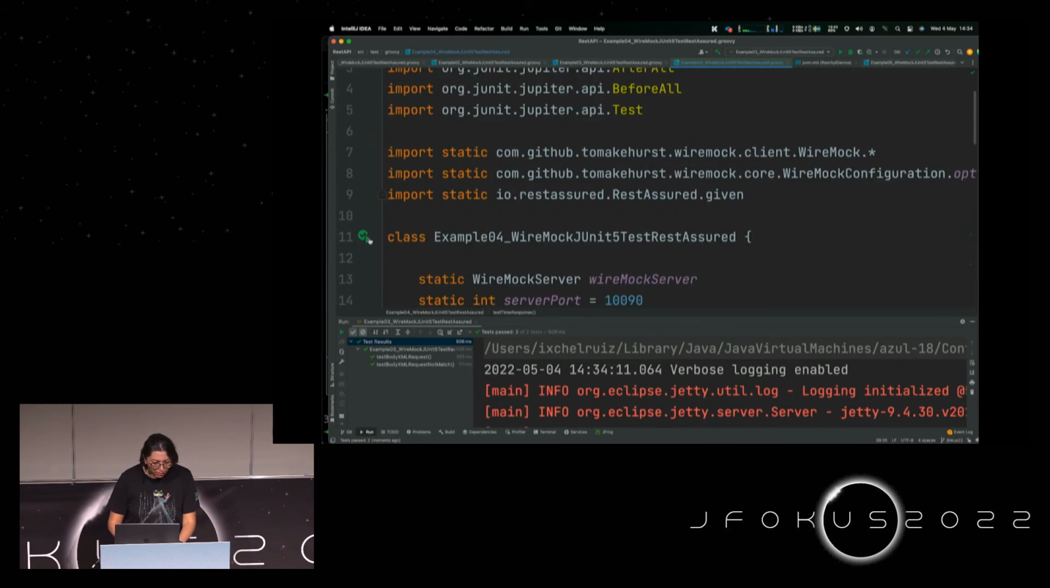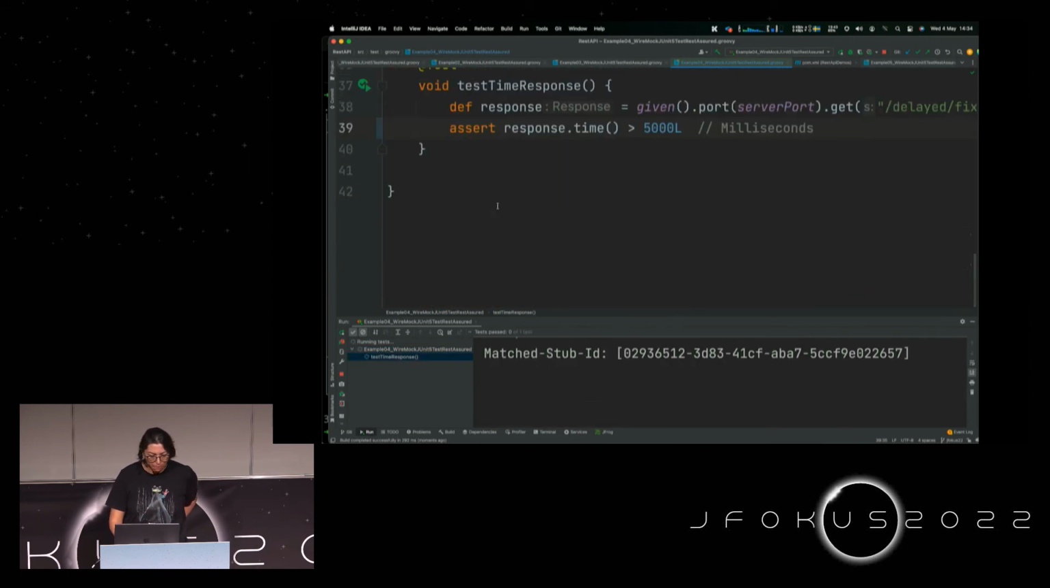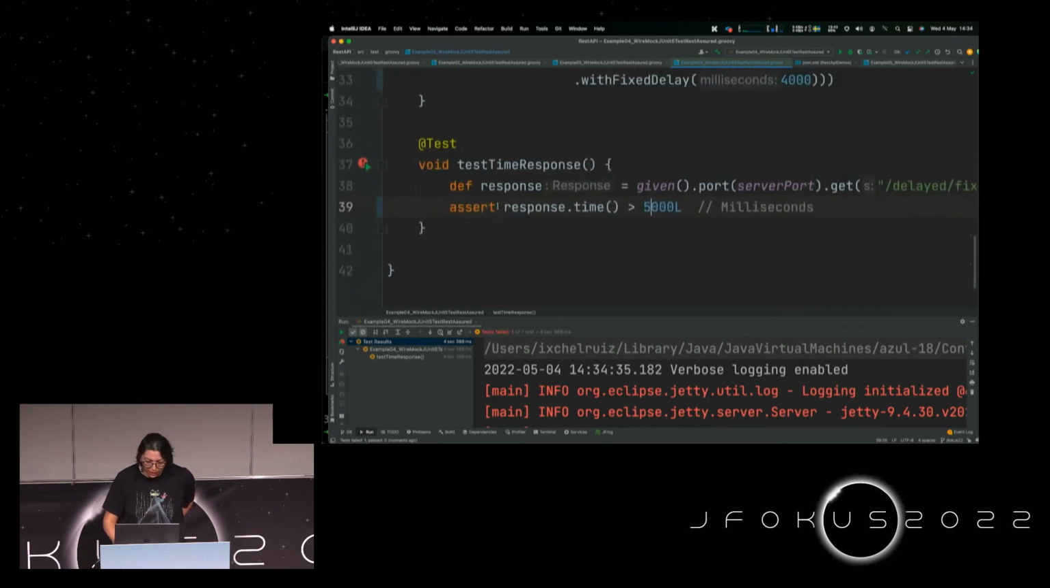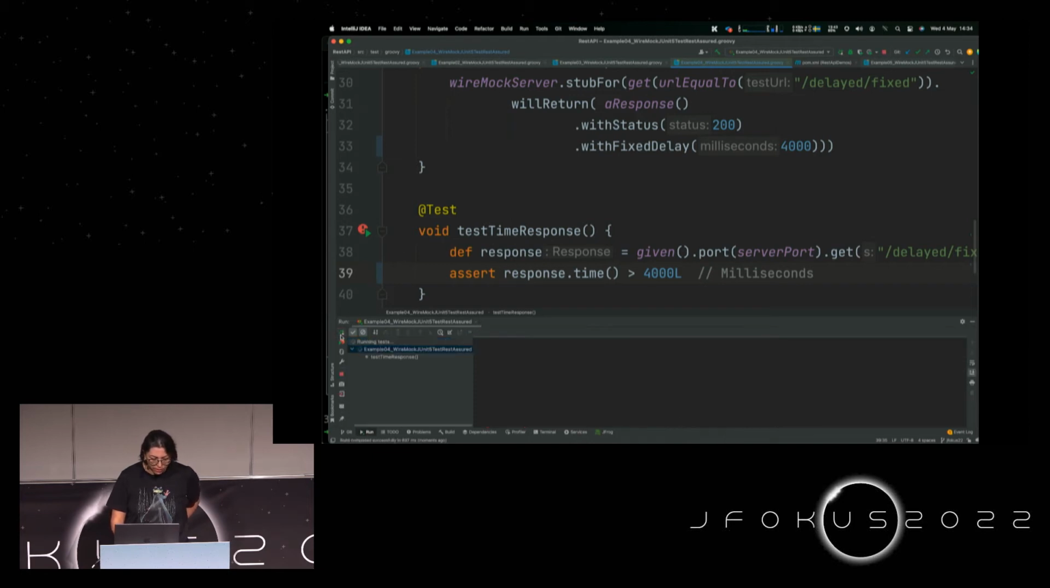I didn't run the correct test. So now it has to be red, because you should never trust a test that you haven't seen fail. So we will leave it at 4,000, and now I'm running the right test. And it should be green.